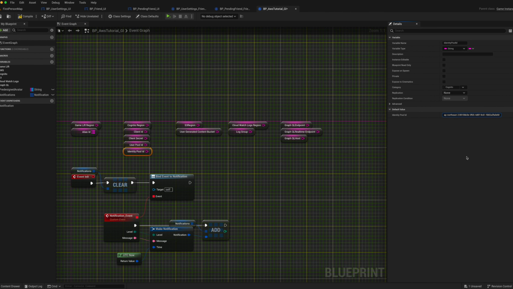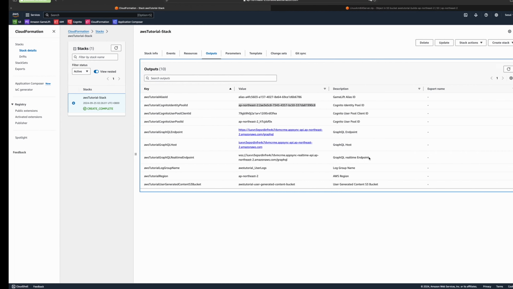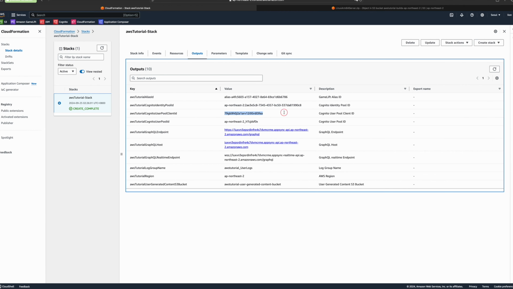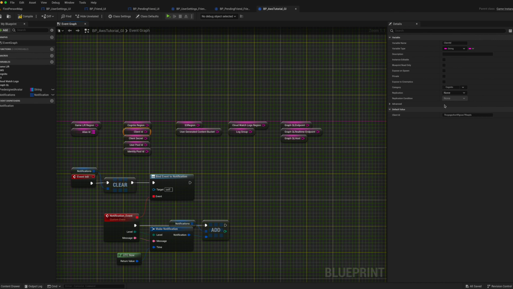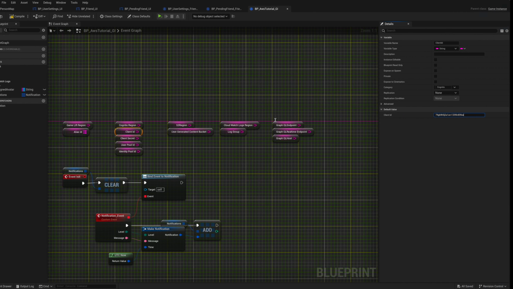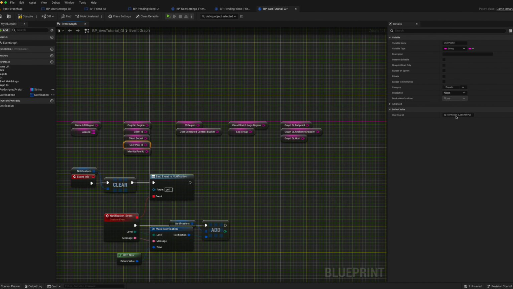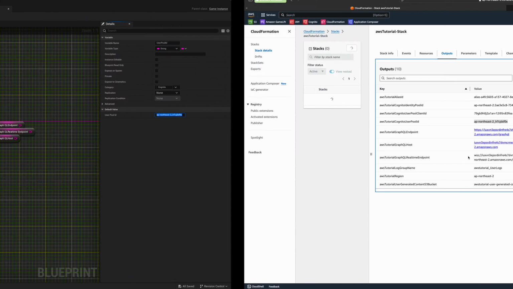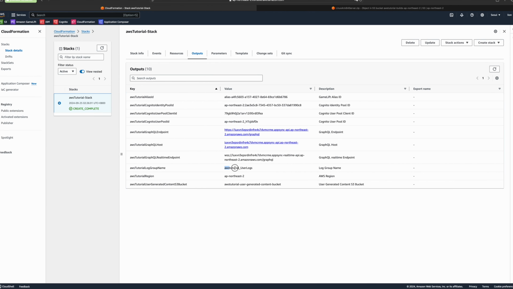Client ID. So every time you update or create a stack, make sure to also update those variables accordingly, or GameLift may not work.